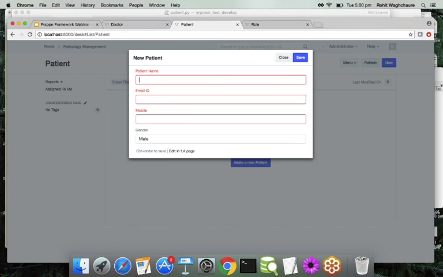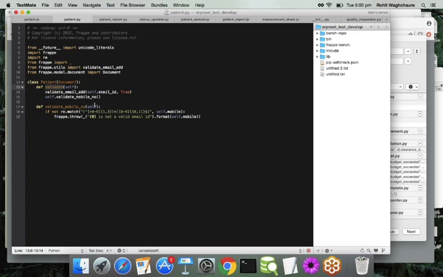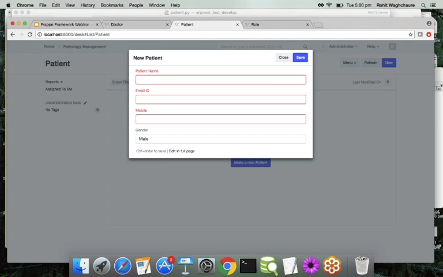So I have written code, validate underscore email underscore address. I have imported this method from frappe.utils. There is already a method which validates the email address. So let's say I enter the patient name as Aditya and email ID as something XYZ, and the mobile number.